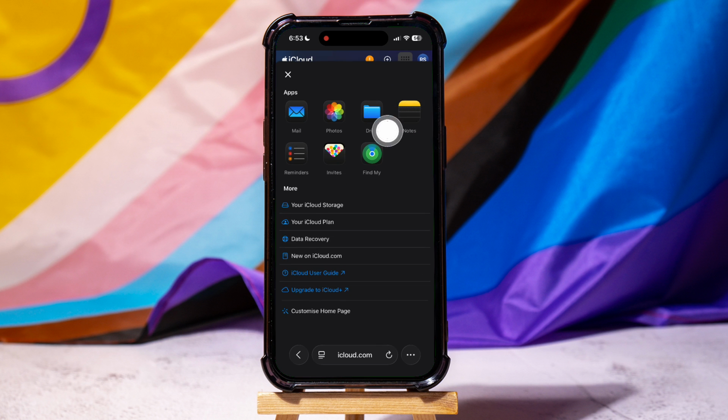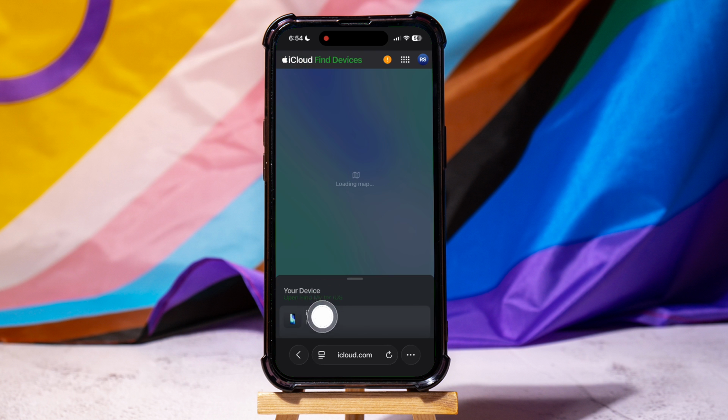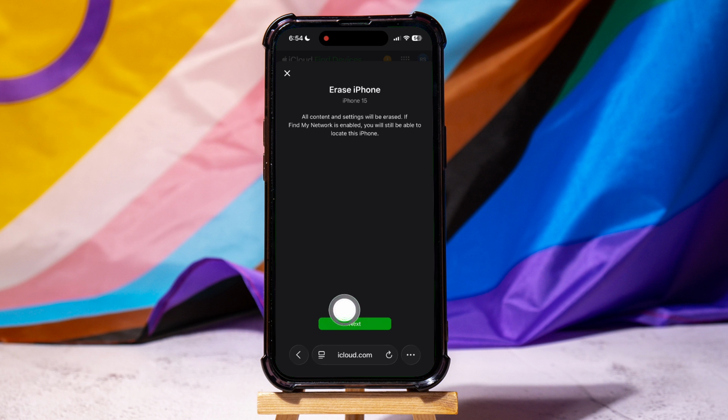From here, tap on the Find My icon. Here, go to your device. And then, tap on Erase. Tap on Next to continue. All content and settings will now be erased.